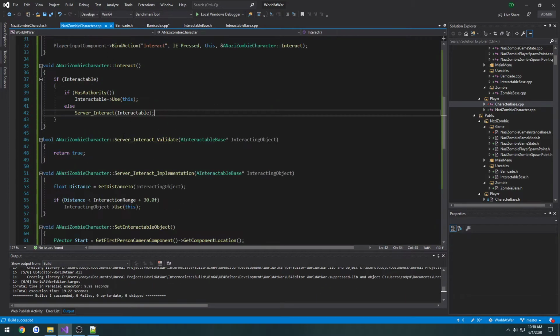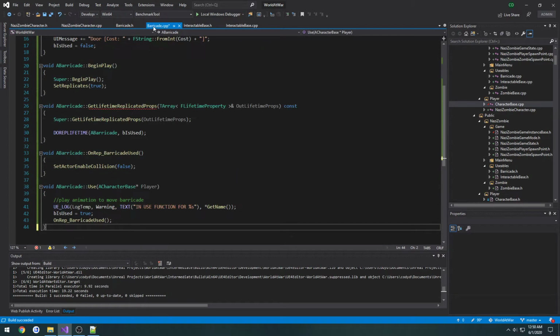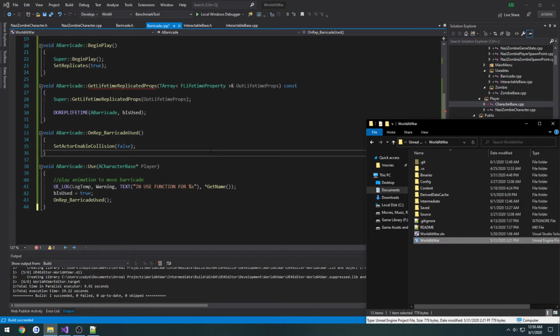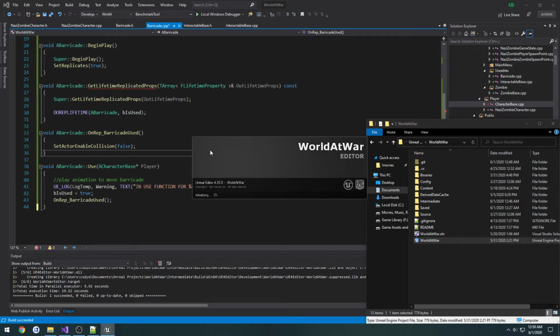So what we're doing is when we call our interact function, we check if we are the server. If we are, we go ahead and call the use function. If not, we make a call to the server, and then it calls the use function. When the use function is called, it changes our OnRep variable from false to true. And then because we're on the server, and when the OnRep event fires, it's not going to be called on the server, we call it manually from the server. And then there, we simply disable the collision. So it should be disabled on all connecting clients as well as the server, no matter who uses the door or the barricade.